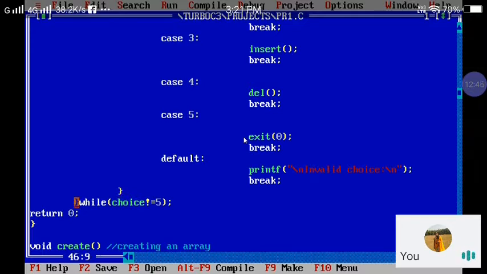This is the end of my do while, while choice is not equal to 5. Up to this, my program is going to run again and again. And return 0, as I am using integer main. Int main I have used here, so I have to return some value. So I have written here return 0, and this is the end of main.